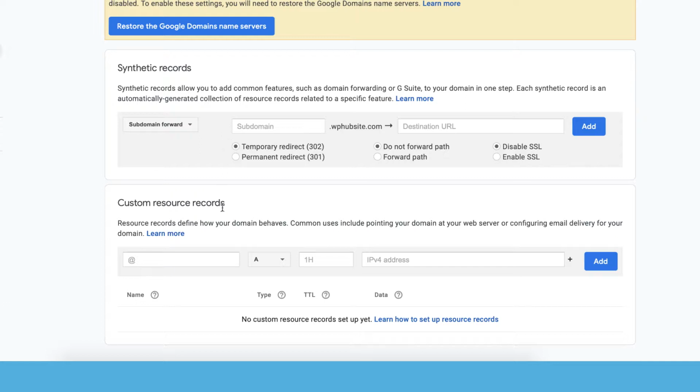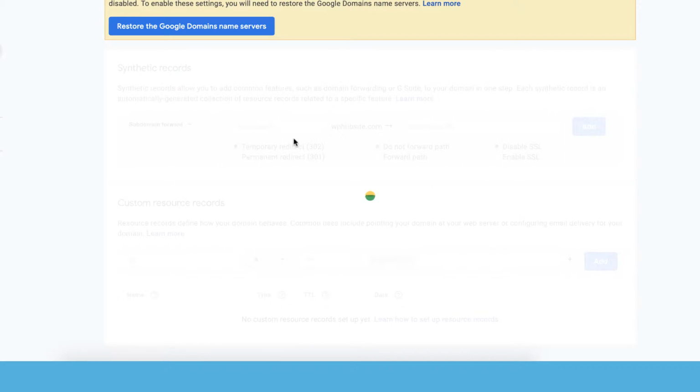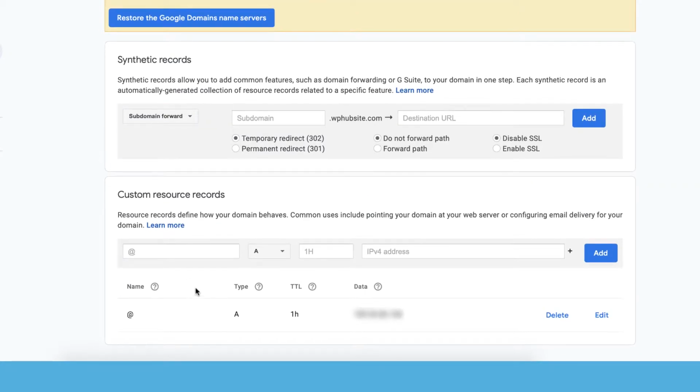I'm going to go ahead and add a custom A record in here, and really you don't have to do anything in here except paste the IP address in and click the Add button. In there I have an A record that points to WPHubSite, but also you probably want to point www.yourdomain.com to your website. So in that case, in this box you type in www and you change this drop down to CNAME. And then you just change the domain name to your domain name. So once you have all that in, you just click Add.